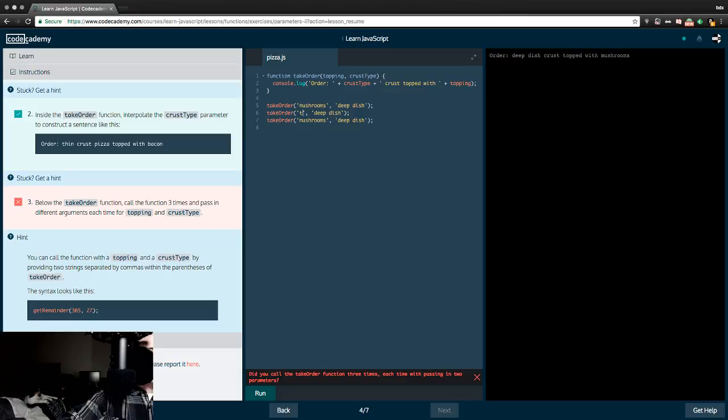Thin, bacon. Thin. We'll do sausage and thick. Shot in the dark, fingers crossed.